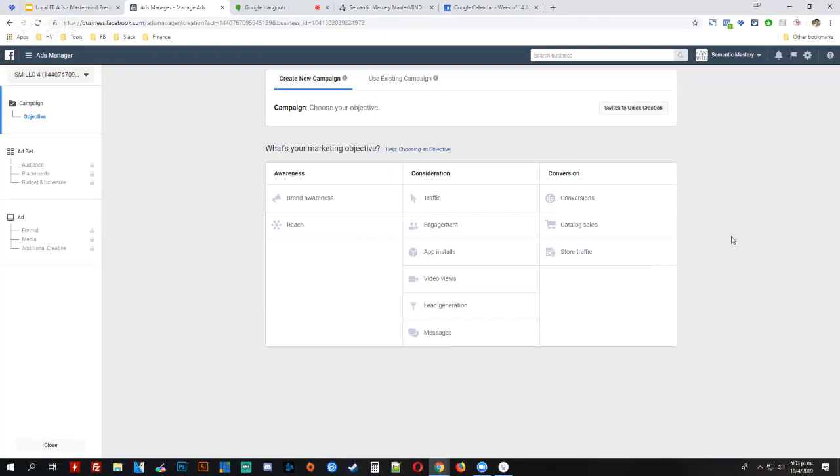You always want to start with the end in mind. What I mean is that if you're looking for leads or conversions, do not use engagement. Do not use traffic. Just go ahead and use conversions. Use lead generation. Likewise, do not use brand awareness or reach unless you're doing a tap to call campaign, which is only possible with the reach objective.